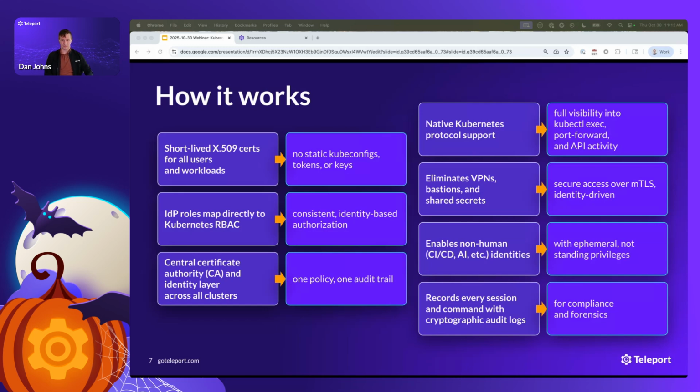We then base this on, can Teleport integrate with Keycloak? Yes, we can. We base this on a central certificate authority and identity layer across all of these clusters. So it's one policy and one single audit trail. This then gives us things like native Kubernetes protocol support. So you get full visibility into kube exec sessions, port forwarding, API activity, all of that. And you get to do things like eliminate VPNs, bastions, or shared secrets. You access through a single platform that is Teleport with secure access over mutual TLS, all driven by identity.